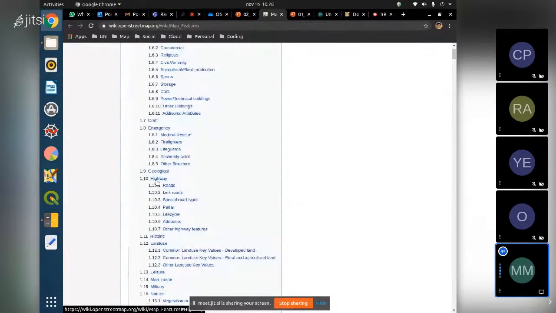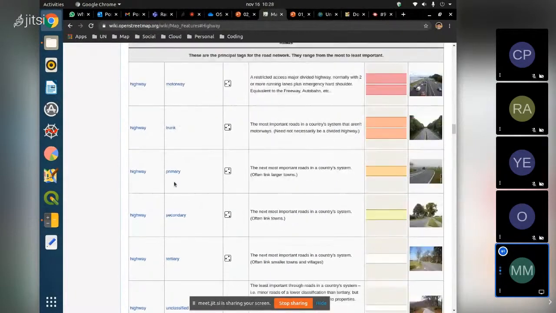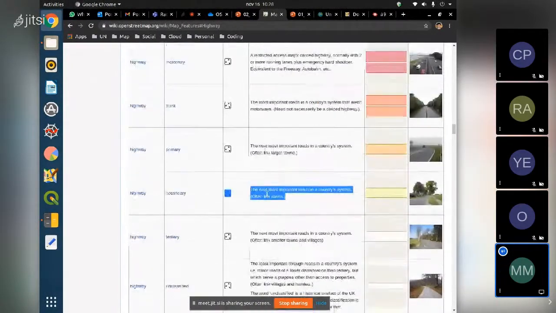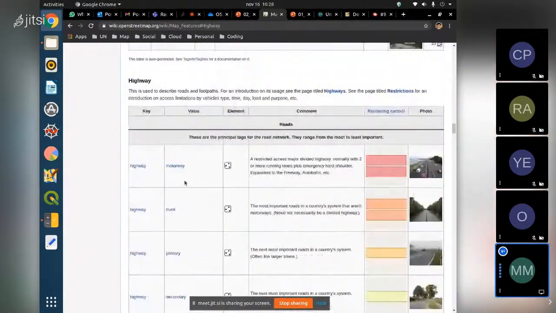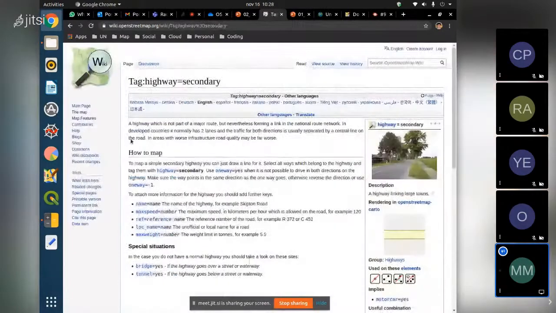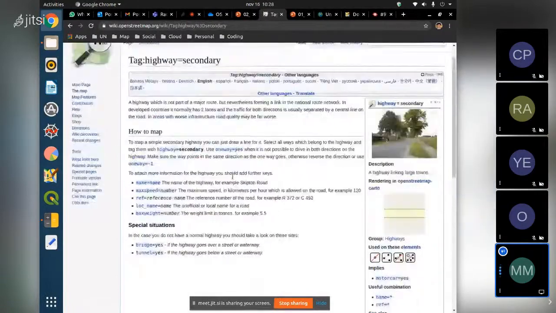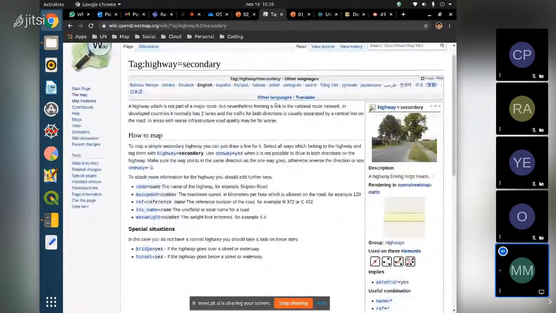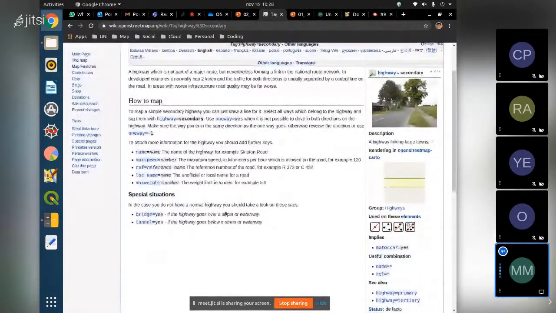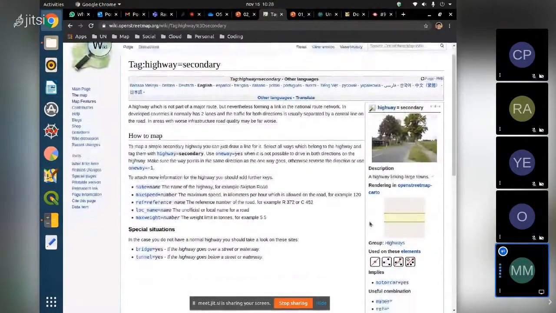So let's say for highways, we have key and values. You see the key is highway in this case, and then we have many different values. So motorway, trunk, primary, secondary, and so on. And we have the description of the tag. Then every tag has its own wiki page. So, for example, if I go to highway equal to secondary, you see there is a big description of the meaning of this tag. So whenever we don't know the meaning of a tag, we can go to the OpenStreetMap wiki and see the correct way to tag things.